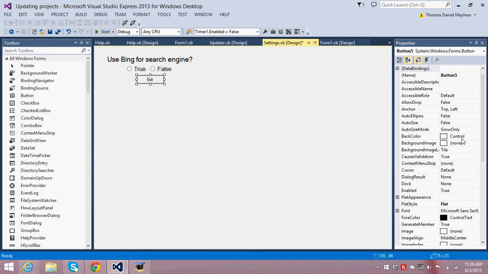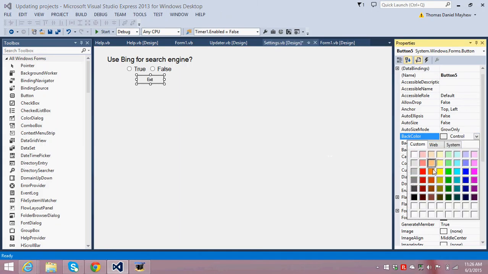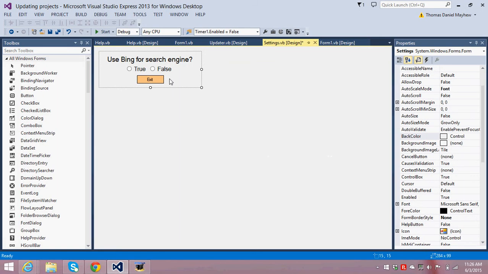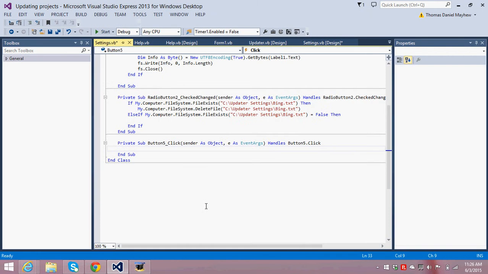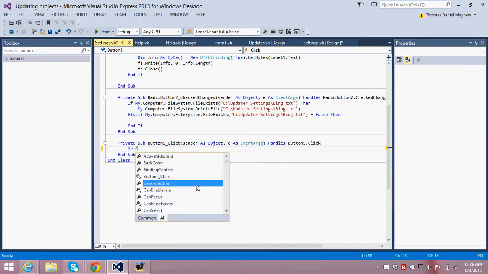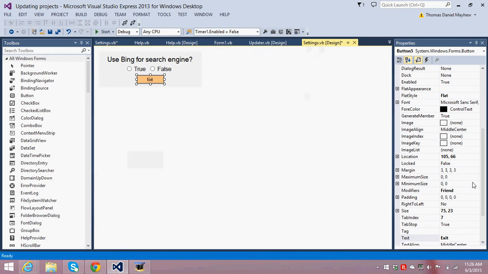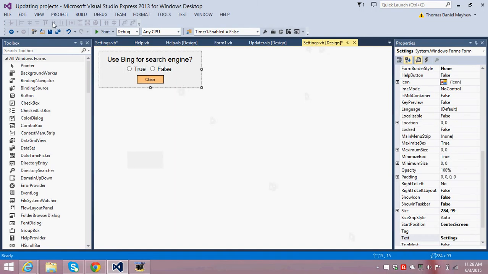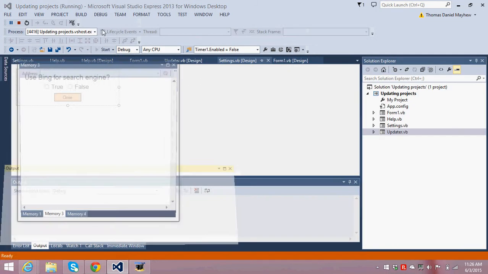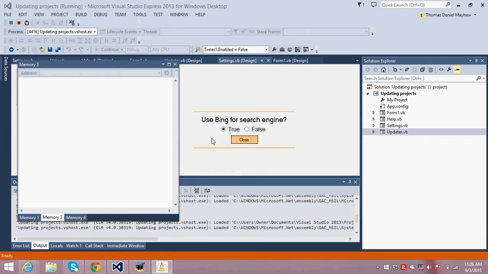Select the exit button. Back color is going to be whatever that one is. Let's double click the exit button. me.close, and then I forgot we want to change that to just close over here, the text. So perfect. Okay, we can even test the settings. That's going to be an interesting experiment for me. Okay, let's see if you use Bing.